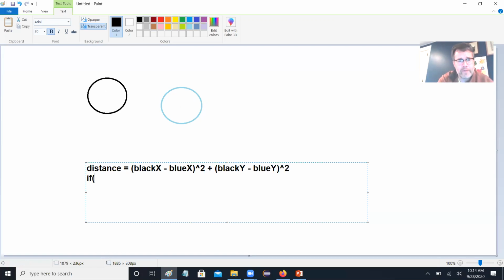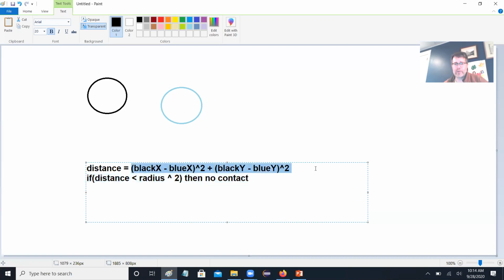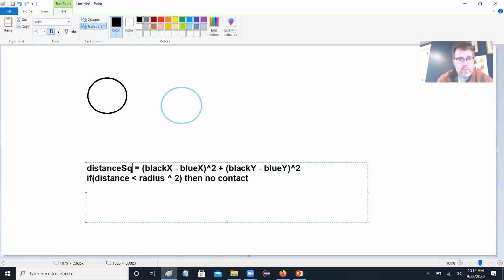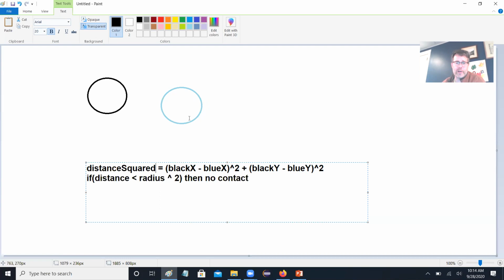And I can say if distance is less than radius squared, then no contact, right? So figure out this distance, and this is going to be the squared. If I wanted to get the actual distance, I would have to take the square root. But the distance squared is this, and if that's less than the radius squared, then there's no contact. It's easy to understand. So depending on what kind of polygons you're using, you could check for spatial overlaps. You could check if their radiuses are close enough, things like that.